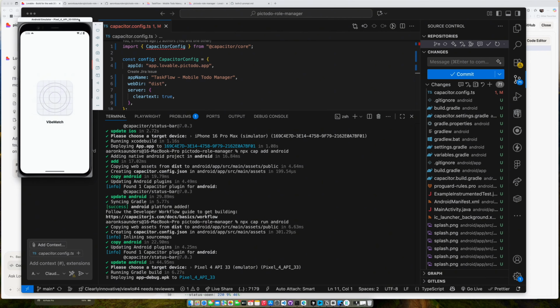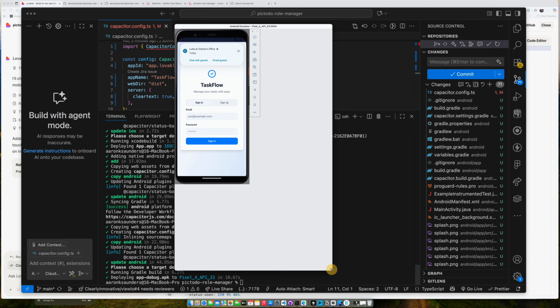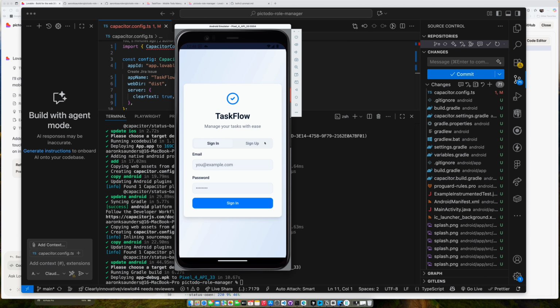Okay, here's my emulator spinning up, and here's our app. So over here, let's sign in as the admin.